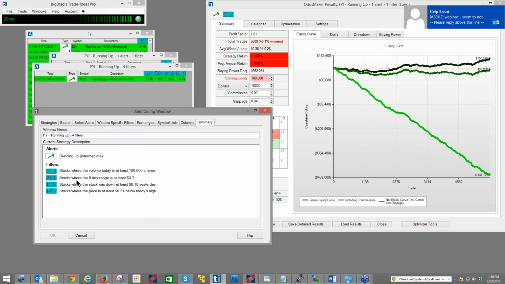We can take a look at them. Pretty basic stuff: the stock's 5-day range is at least $3.70. The stock was down at least 18 cents yesterday, so it was down a little bit yesterday, and the price is at least 21 cents below today's high. So with that information in place, let's do another odds maker run, and you can notice how adding some filters in here is going to narrow down the number of trades that I can transact.